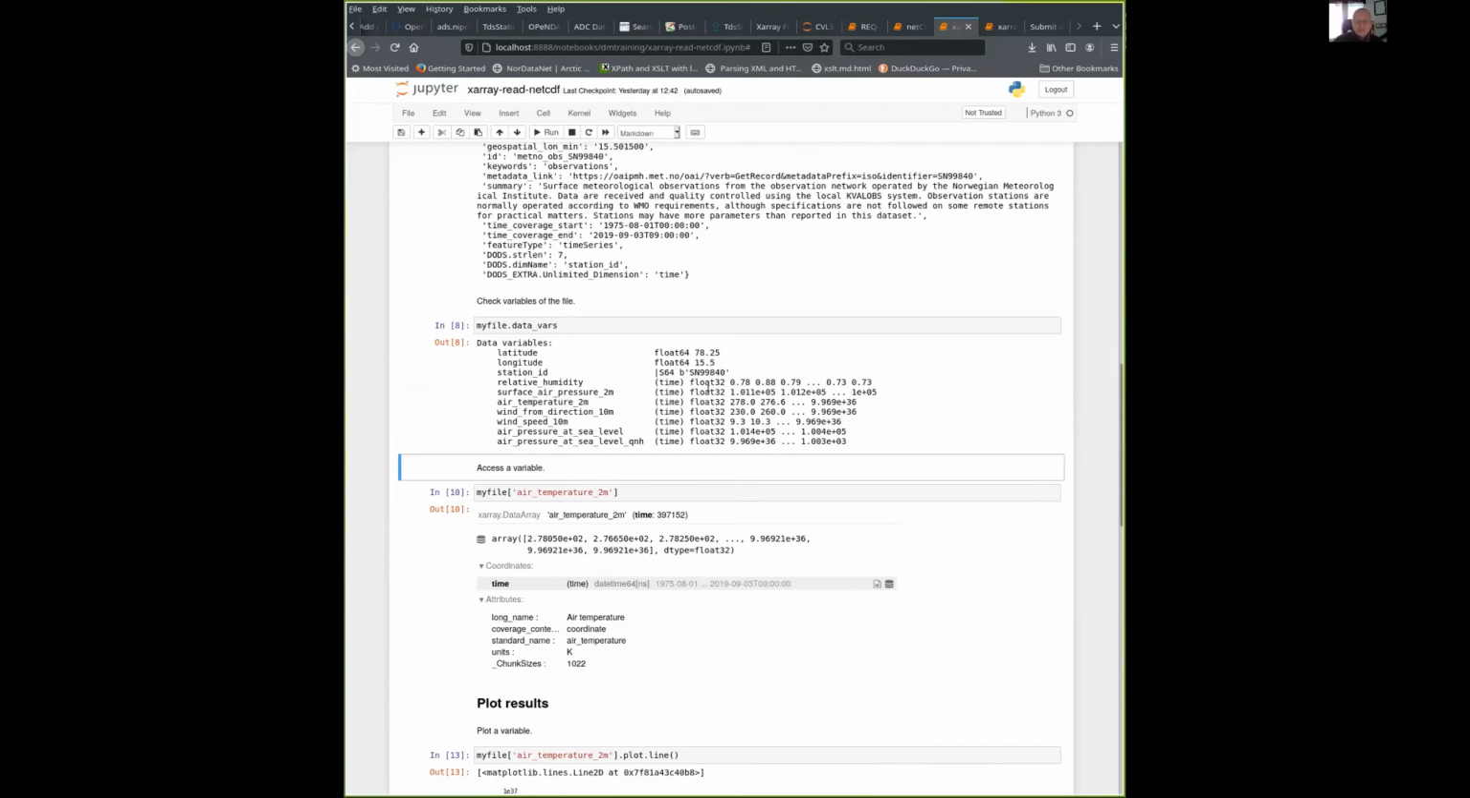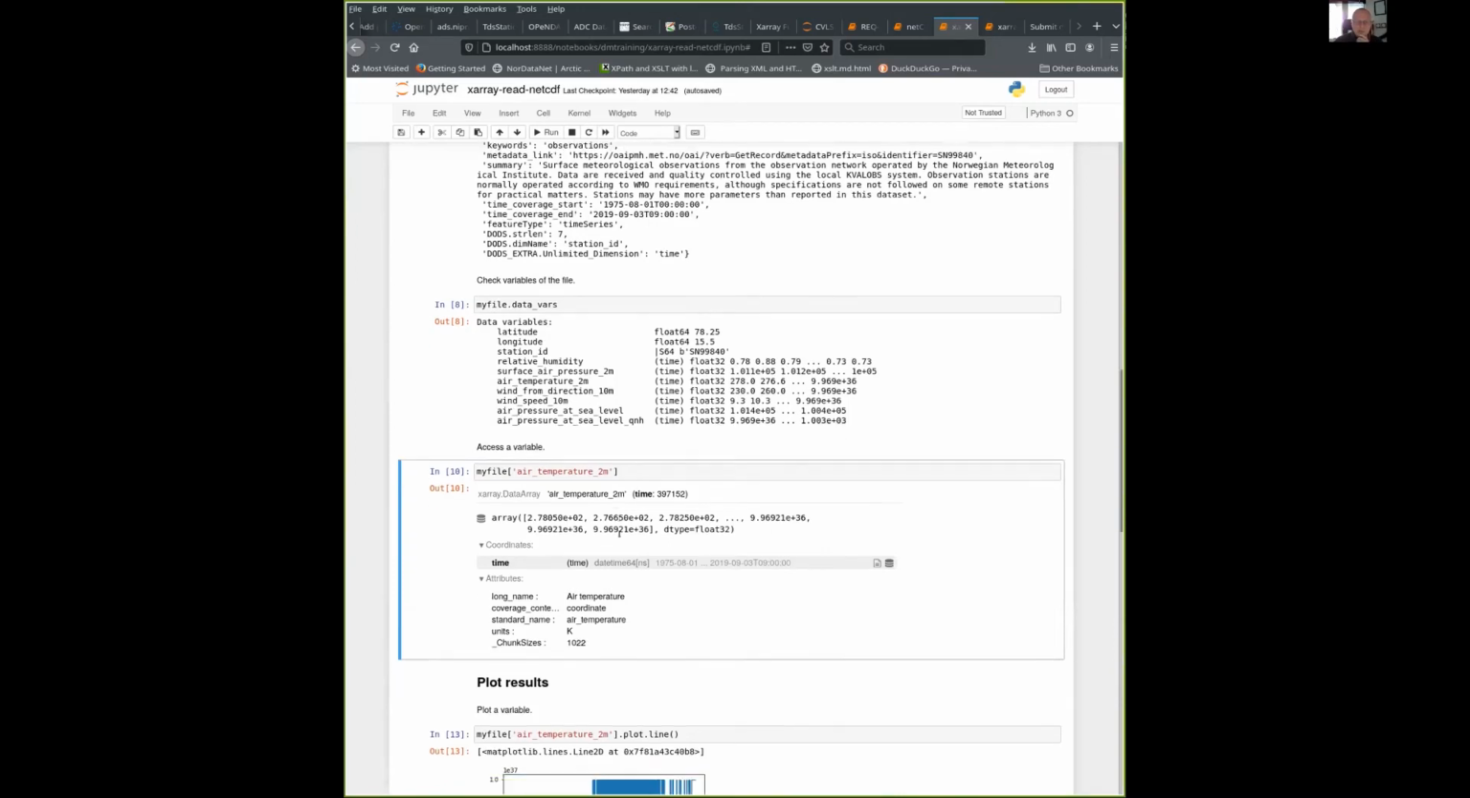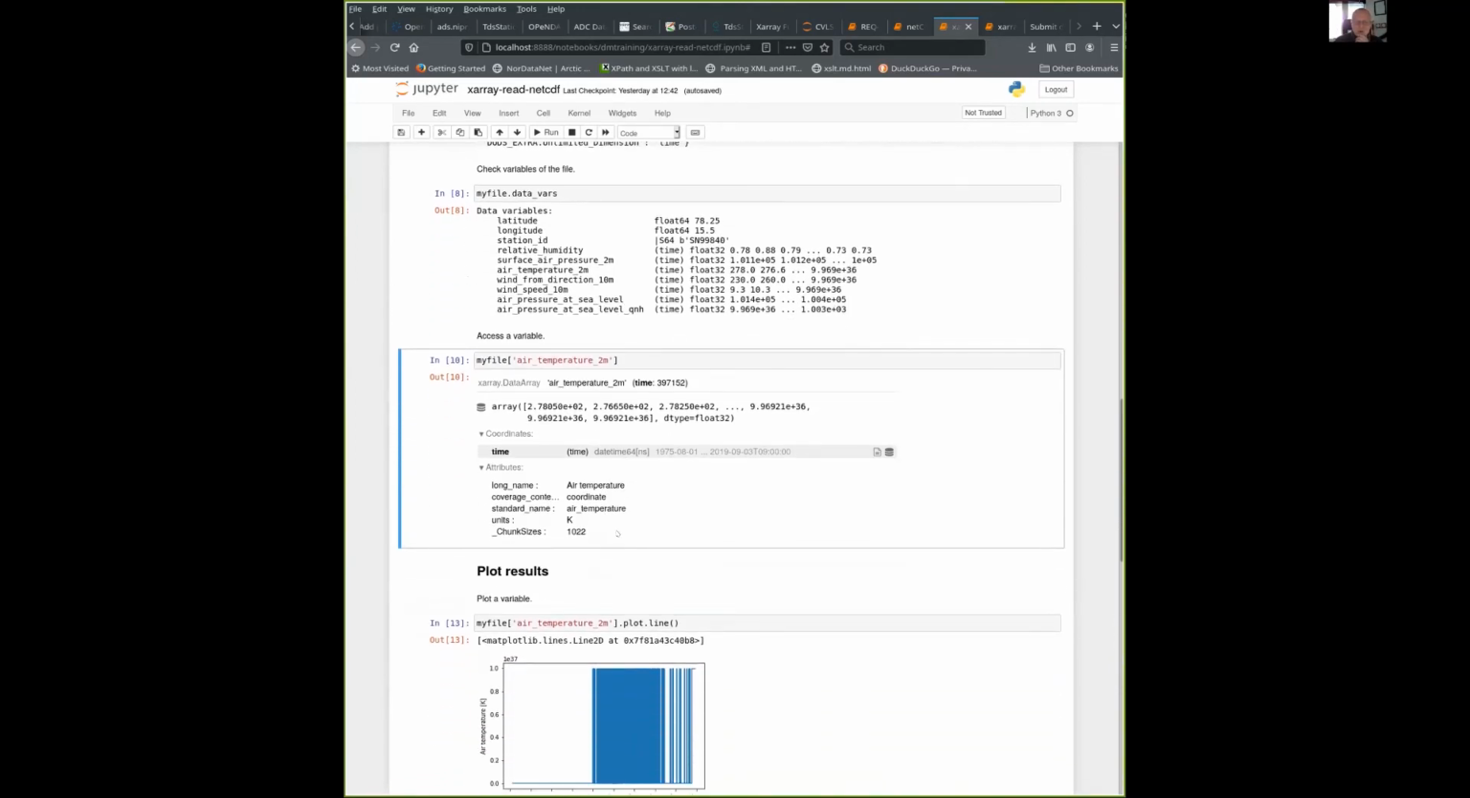If I want to access one specific variable, I use the name that I find up here. I put it in quotes here, and I get back the data array that is actually representing this variable in the data set. So yeah, this is quite useful in this context.